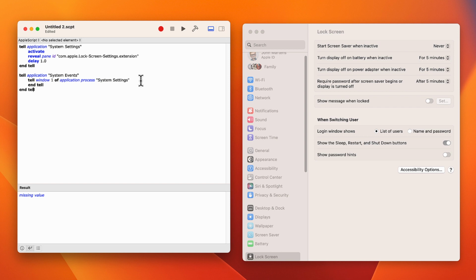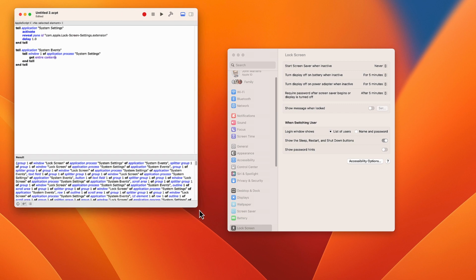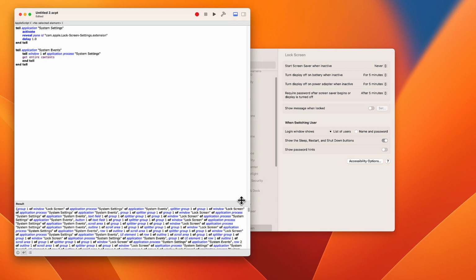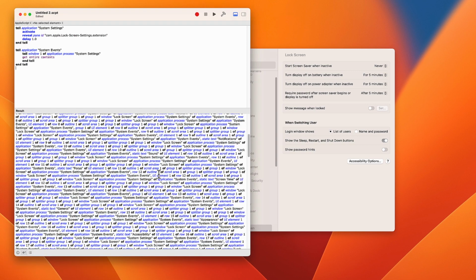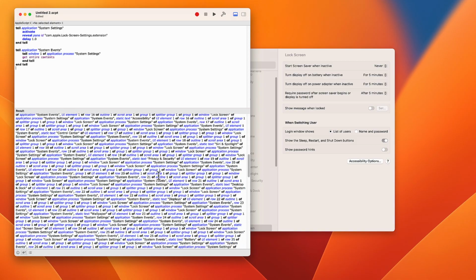First, you want to put in a blank line after the tell statement that talks to the system settings. And we're going to type in get entire contents. And that will give us every single thing on that window. So if you run it by pressing Command R, you'll see you get a whole ton of stuff. So that looks awful to have to parse through.